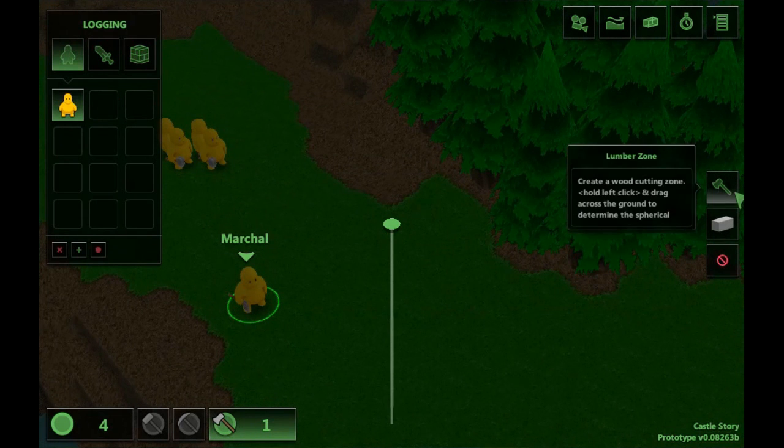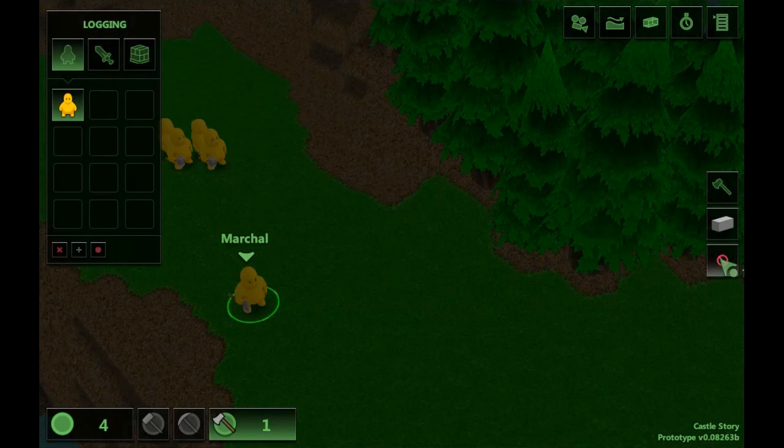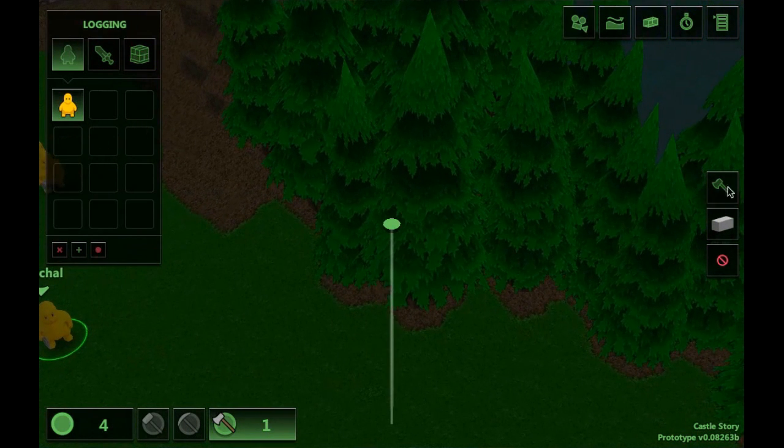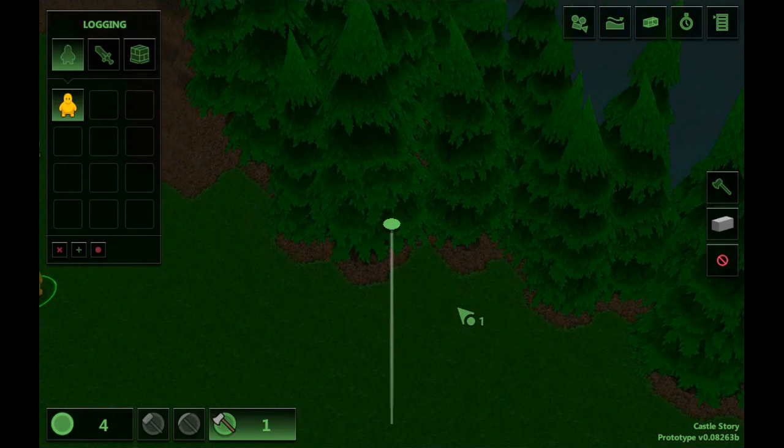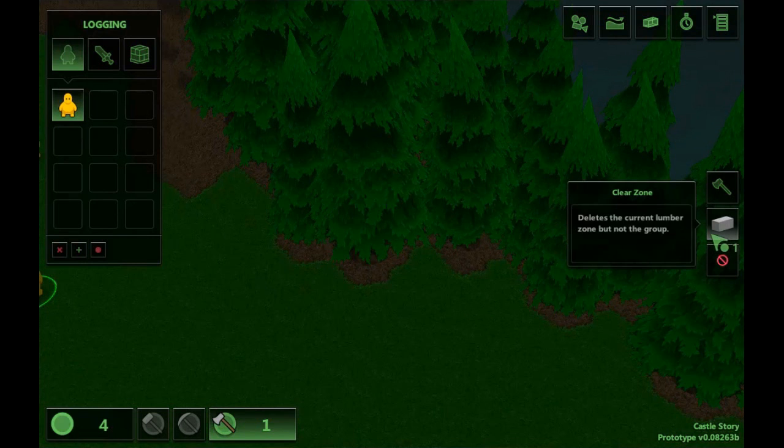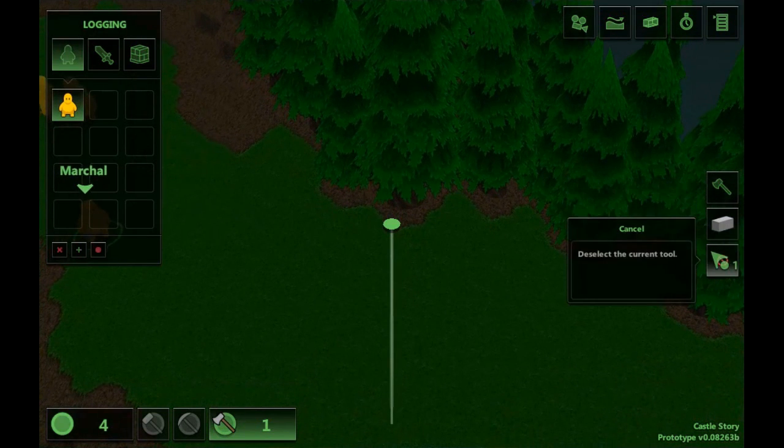The thing is, you have a bunch of buttons assigned to each of these groups that I'll be showing you, and these are the buttons pertaining to the lumberjacks. So you have lumber zone, and lumber zone is basically an area of effect inside which the lumberjack will be getting wood. As long as there are trees inside that area, he'll be collecting wood from those trees. This is to delete the lumber zone, and this is just to deselect the tool.